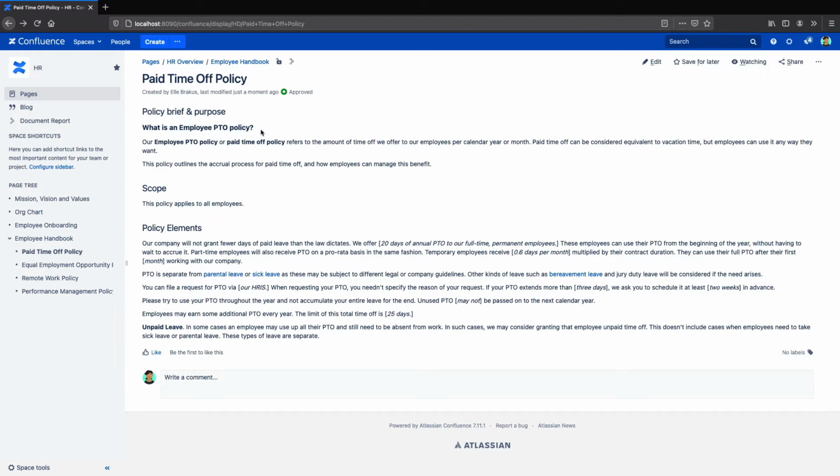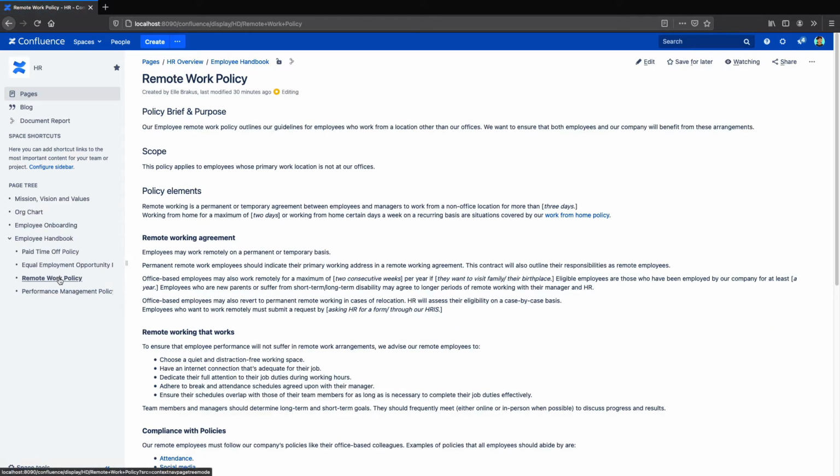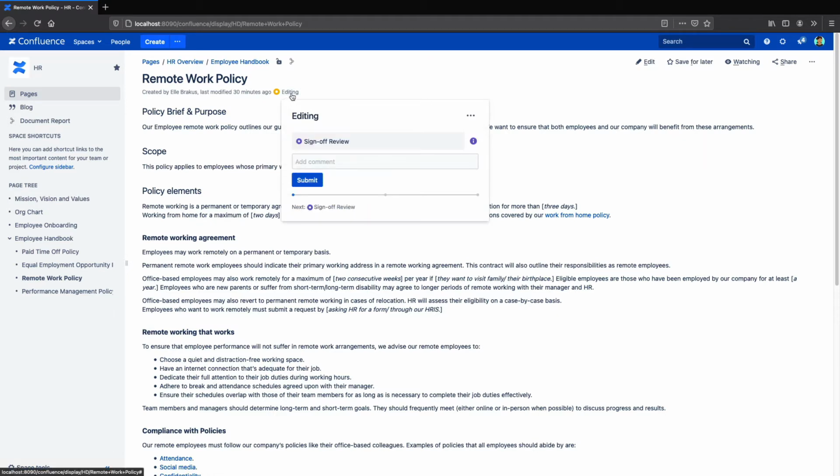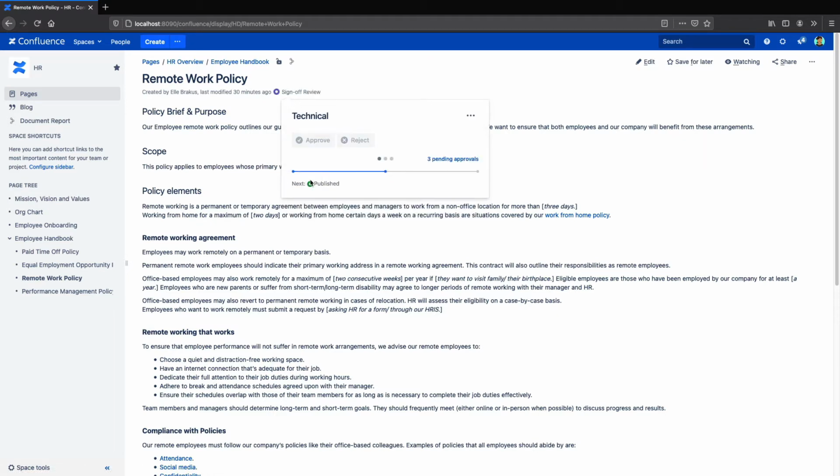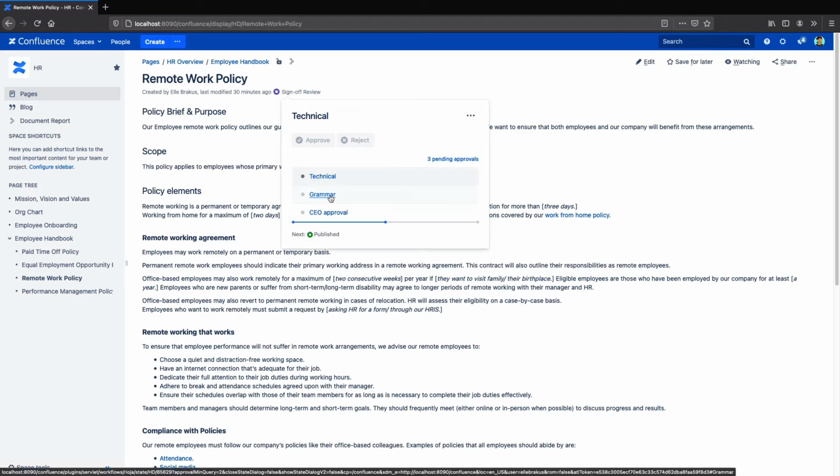But there's also an advanced feature available in Comala Document Management data center or server, which involves adding multiple reviews to a single state. On this page, I've moved the workflow into a state called Sign-off Review, and there are three different review groups: Technical, Grammar, and CEO, and the reviewers are pre-assigned.